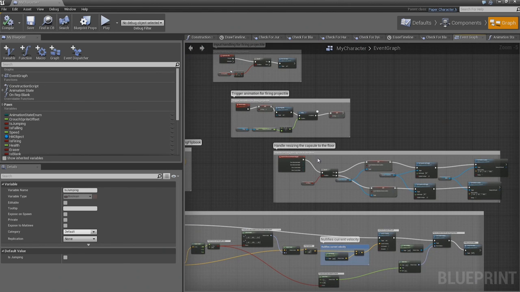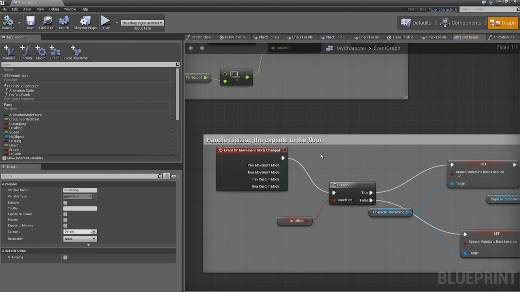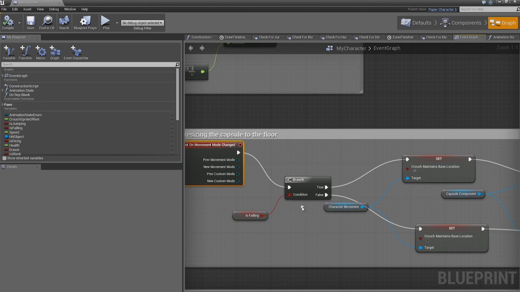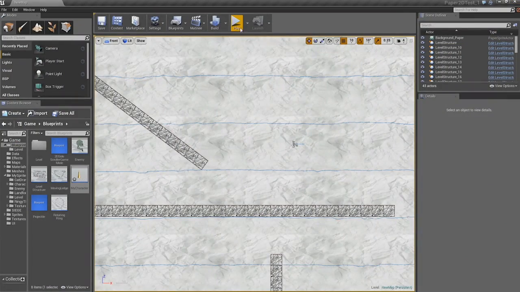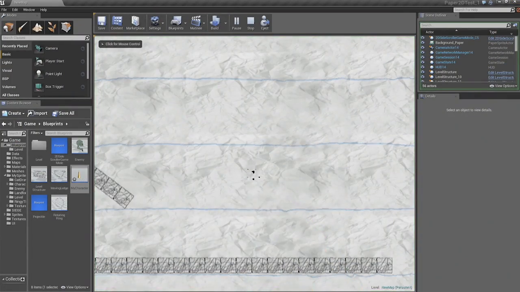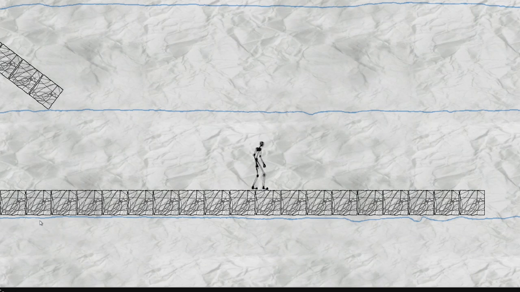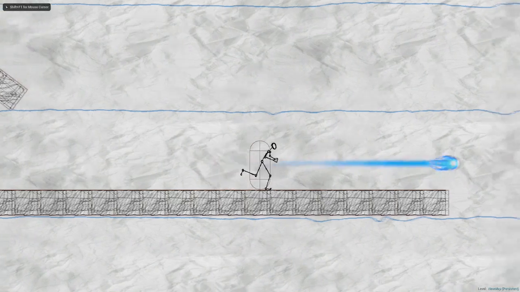Now, I guess the only other thing that was a little difficult to figure out, having never done it before, was handling how his capsule changes shape when he crouches. For example, let's just close this, I'll reopen it if I need it. I hit play, and then, let's go full screen. And I hit the tilde key to bring up the console. We'll do show collision, and now you can see his little collision capsule, right?